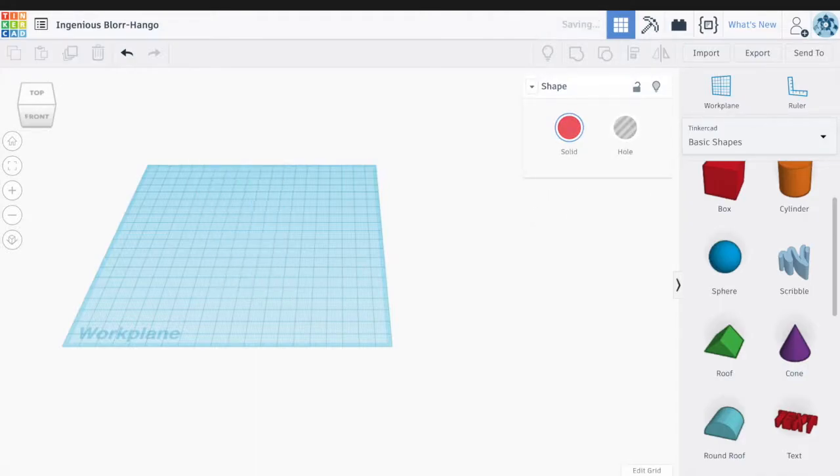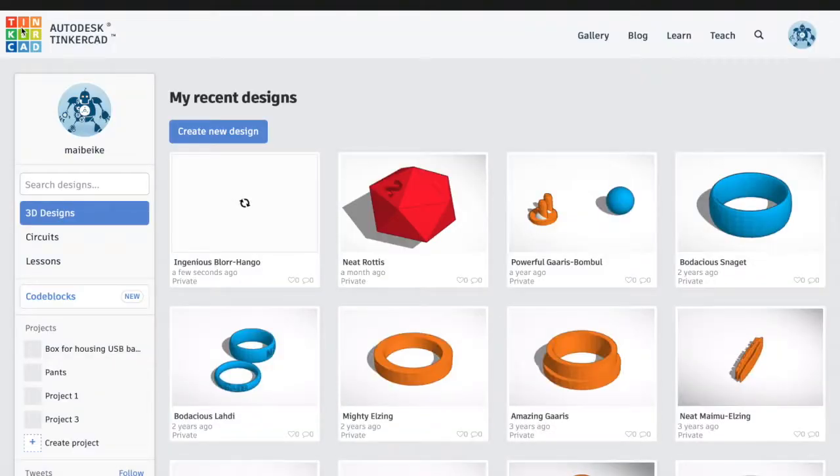I can highlight and just delete these shapes as I see fit, and then I can go back to my shared workspace. Right now, all of my designs are private, but I could make these public. Anybody could see them, and in that case, they live out there in the ether for anybody to look at. I hope that this has been helpful.